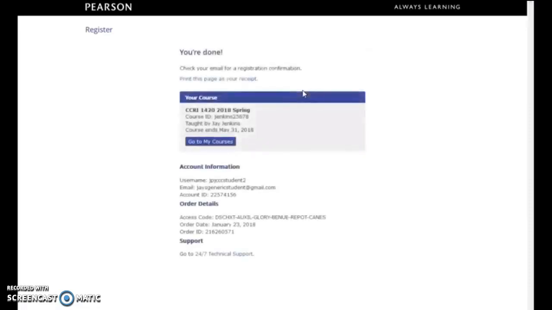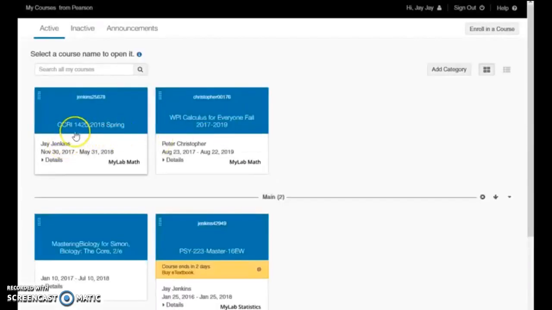But once it has registered, you'll see go to my courses, and now when I go back to my courses, the yellow bar will be removed, and that's gone, and now I have full access to the course, and I can access by clicking on the name of the course. And that's how you can upgrade your temporary access to complete full access.